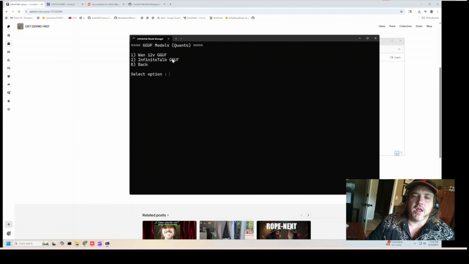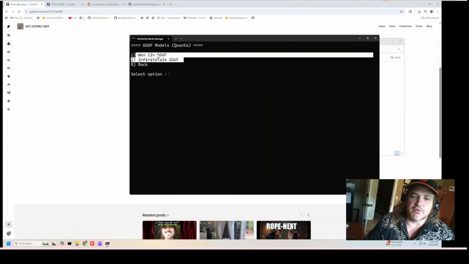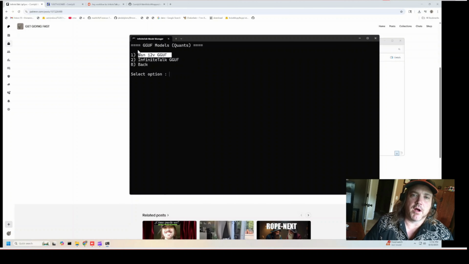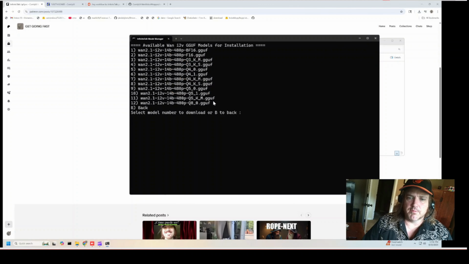And I want you to notice that with this workflow, we're going to need two different things. We're going to actually need a WAN I2V model. Okay, so I actually have one.getgoingfast.pro. You can get the full model manager there. But I went ahead and repeated it in here. You can download all the GGUFs that you need for that.